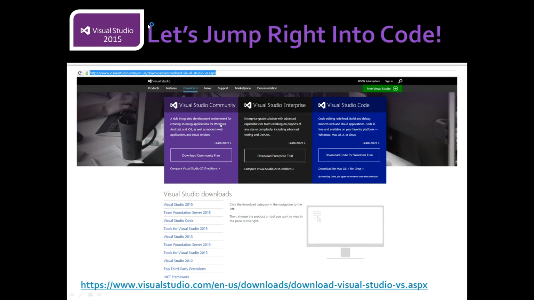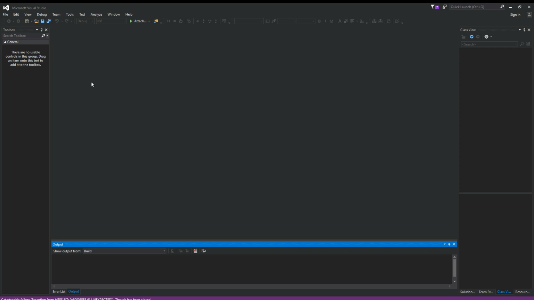Okay, before we jump into the code, I just want to make sure you have Visual Studio 2015 installed on your machine. So make sure you go to this link here, download the community free edition of Visual Studio so that we can get started. Okay, so now I have Visual Studio up and running on the screen.